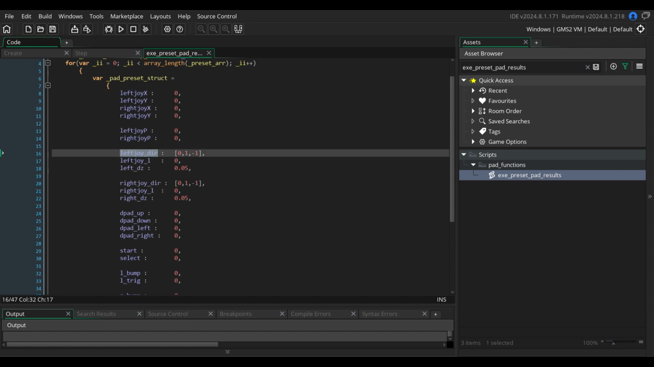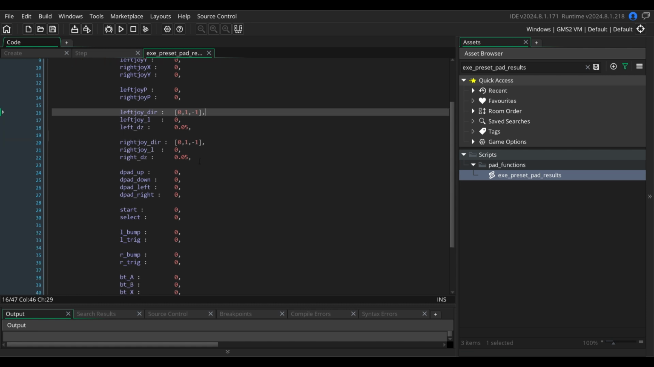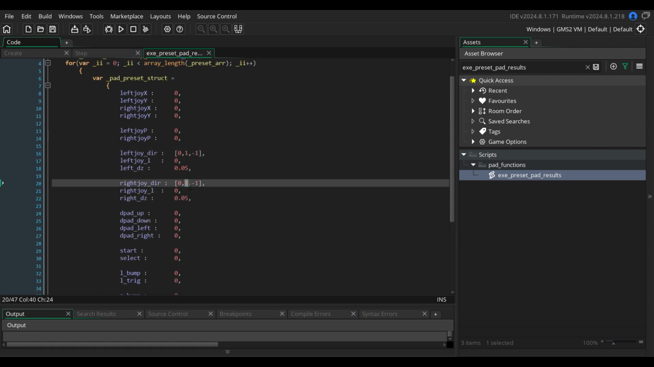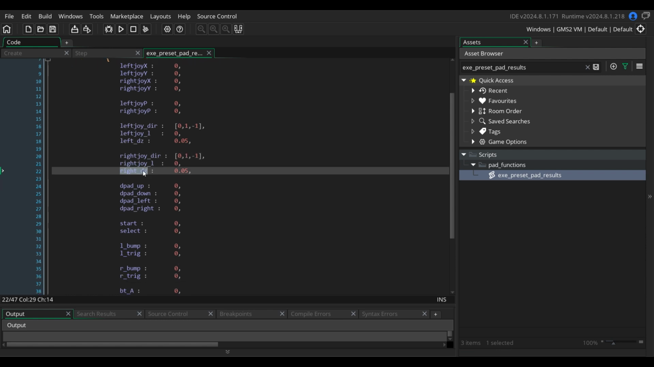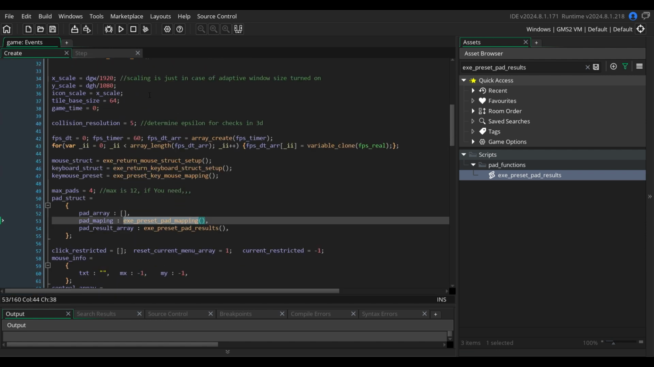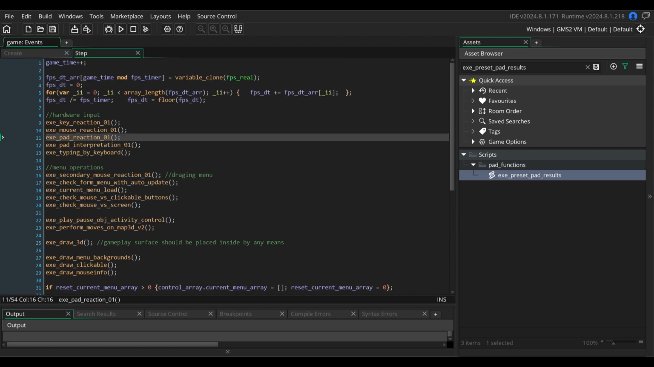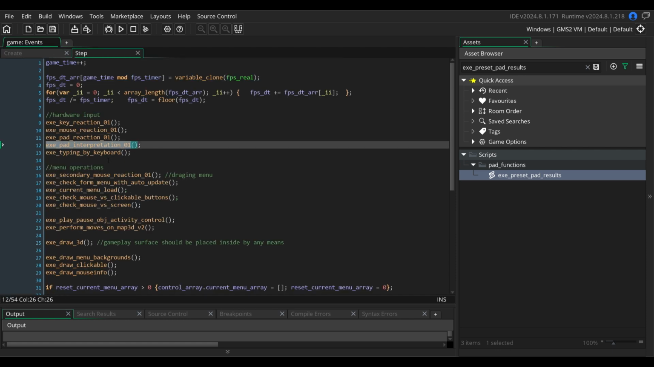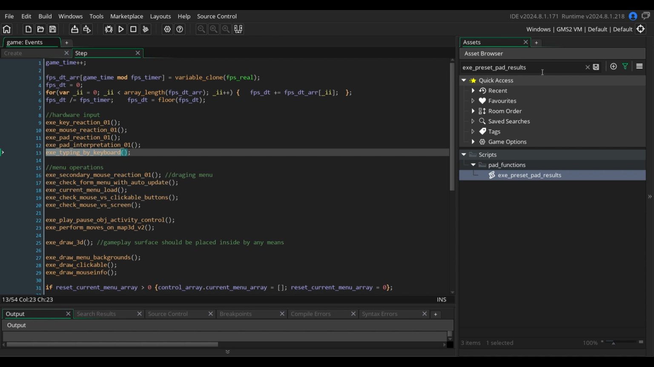So for example, left joy direction consists of a button and one axis and a second axis, like X and Y. And those are multipliers, so we can revert an axis, and we have dead zones. We have pad interpretation, and then we have typing by keyboard.